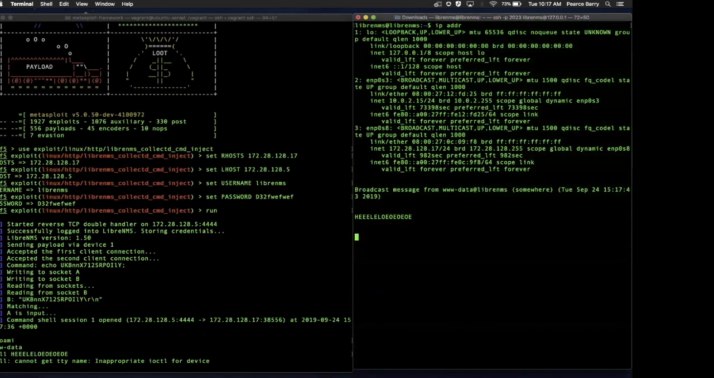So we are on the target. Pretty straightforward module to run. Lots of fun. Any questions about either of the two modules I demoed?